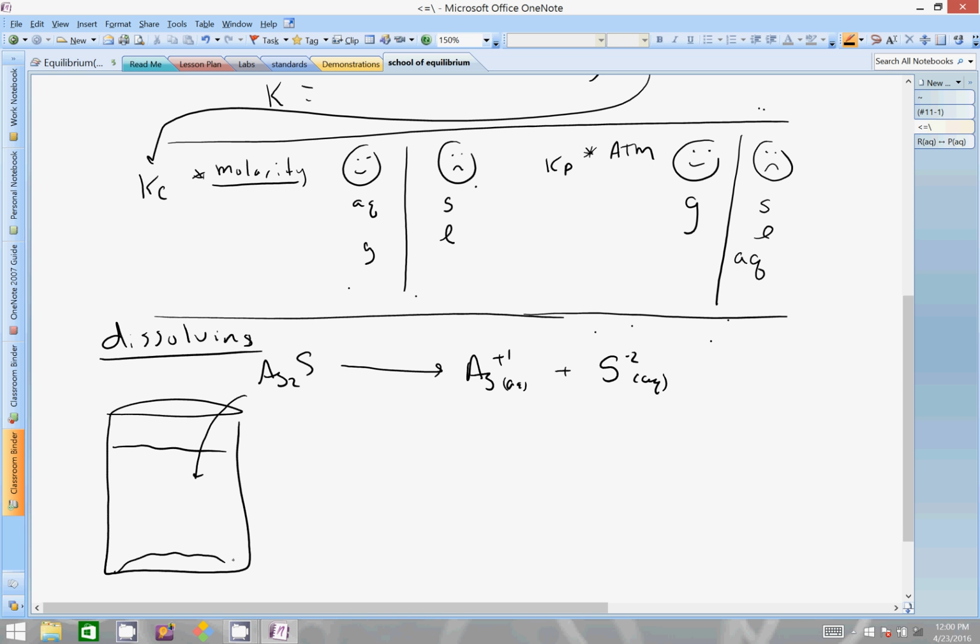We'll get Ag2S solid on the bottom. Then this stuff starts to dissolve, but eventually it reaches a static point where everything that can dissolve has dissolved, and it can no longer continue to dissolve and dissolve. And then we get a reverse process that eventually will match it, and we go to what's called equilibrium.